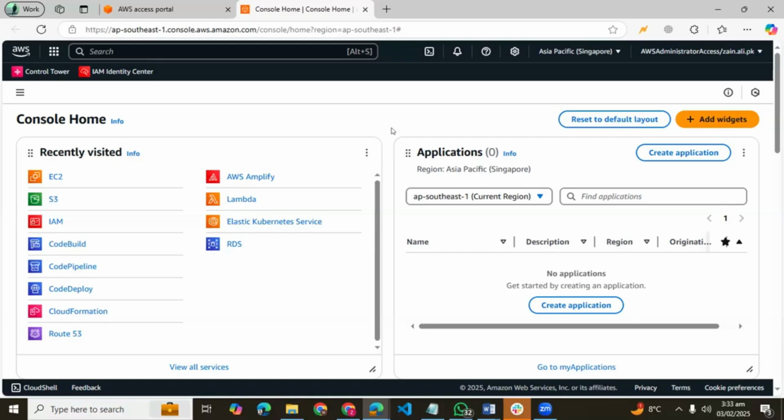In AWS, can you explain the difference to me between IAM user and IAM role?